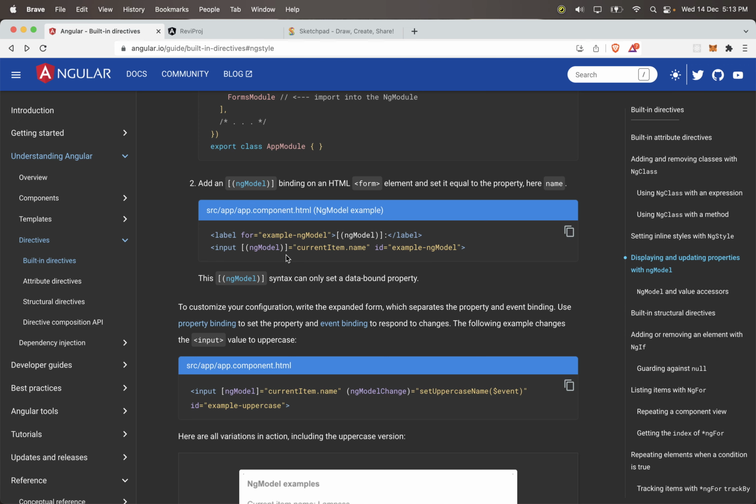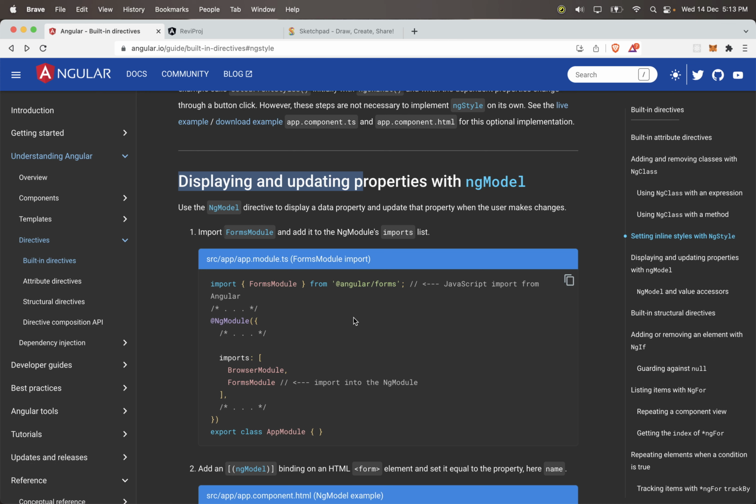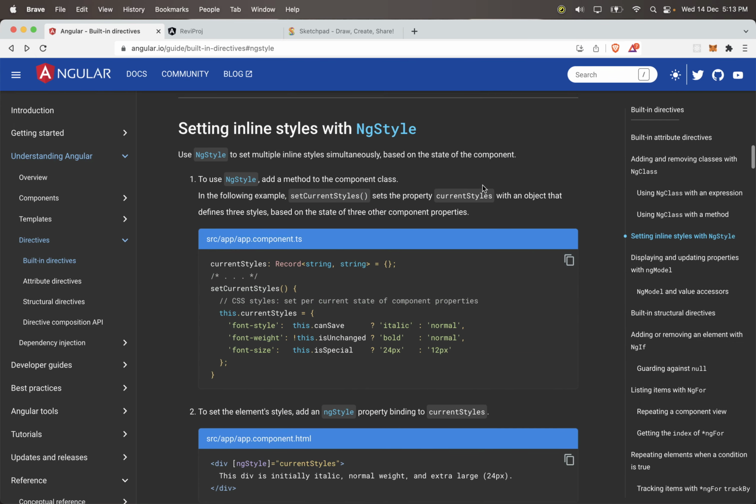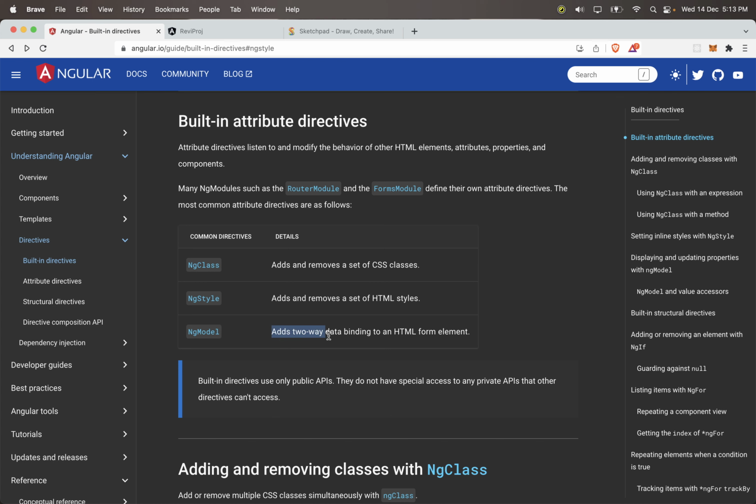Now this is about attribute directives. Two attribute directives we have seen. Now we can see this also, no problem. But if you want to work with the ng model, remember that ng model actually works with the forms. If you see the documentation, in that documentation they have said it adds the two-way data binding to an HTML form element.